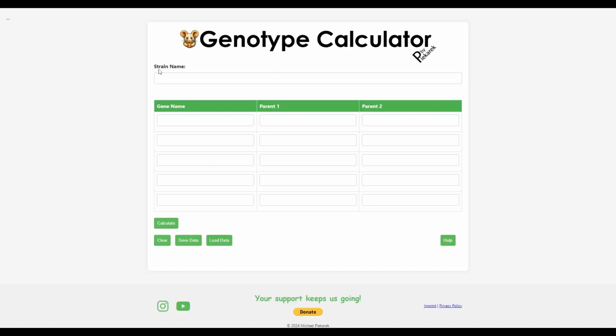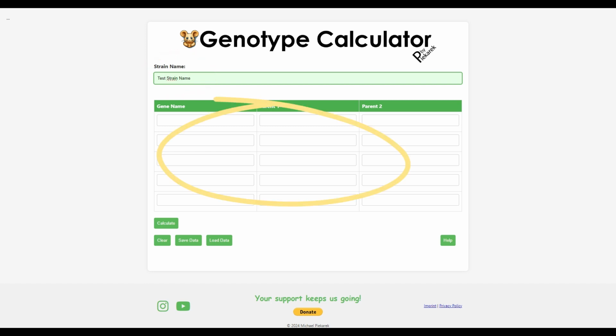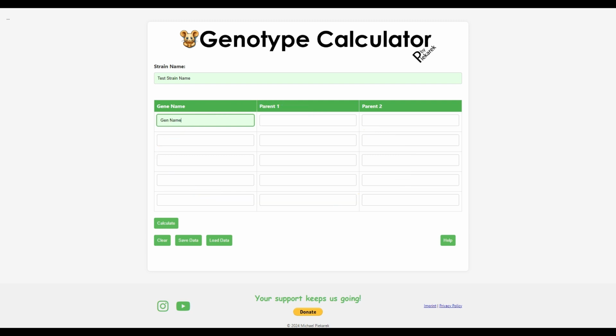When you visit the site, you start with an empty calculator. The first thing you should do is specify the name of your strain, which will make it easier to identify your report or save data later on. Next, you enter the gene name of your mutation or knockout. In this example, I have provided 2, but up to 5 are possible. Then you must specify the genotype for each parent, where the alleles must be separated by a slash.